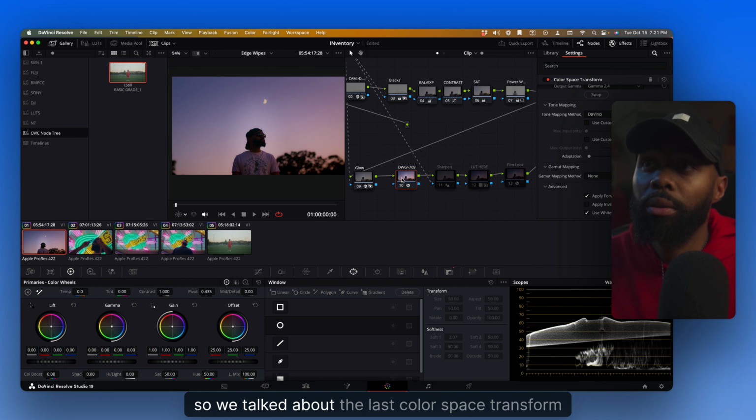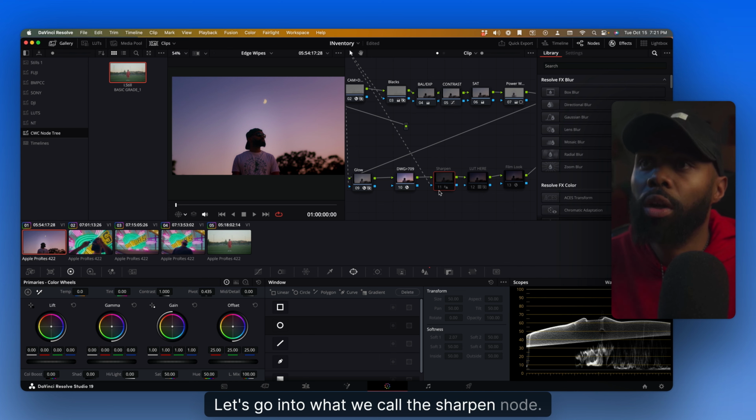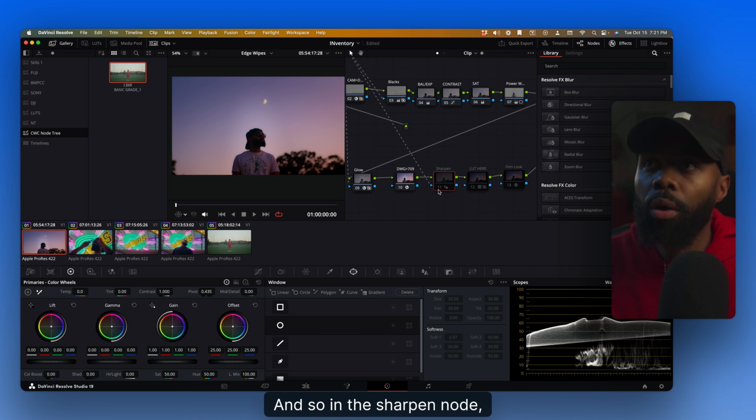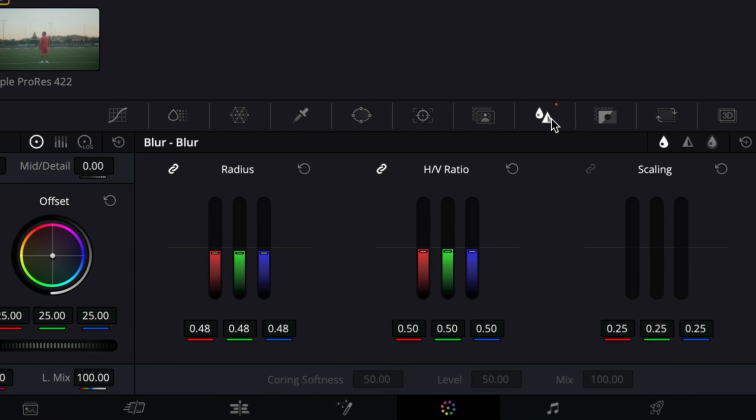So we talked about the last color space transform node. Let's go into what we call the Sharpen node. And so in the Sharpen node, I'm going to try to bring back some more detail that we lost, if you remember, in our blacks node where we softened the image. We're going to go over to the blur tool here, and then we're going to make sure that we're on Sharpen.